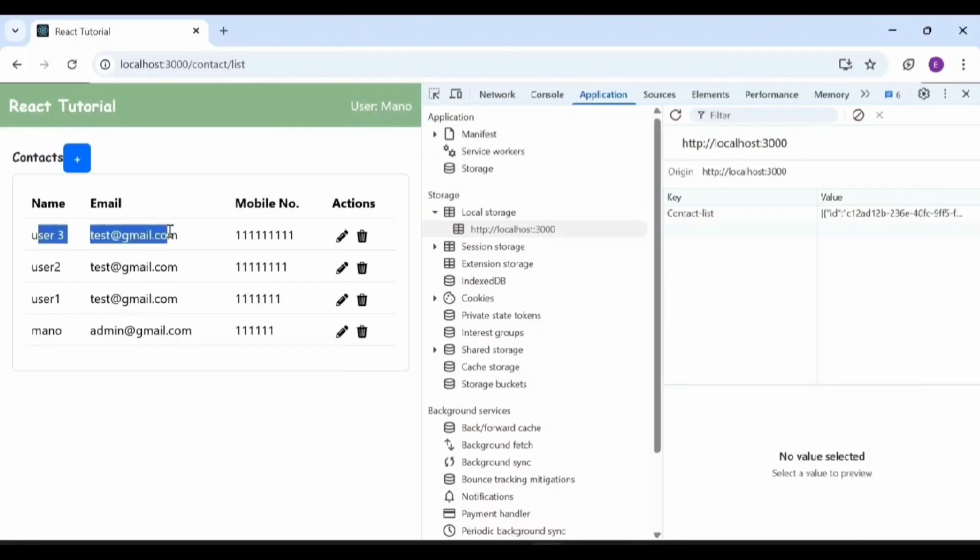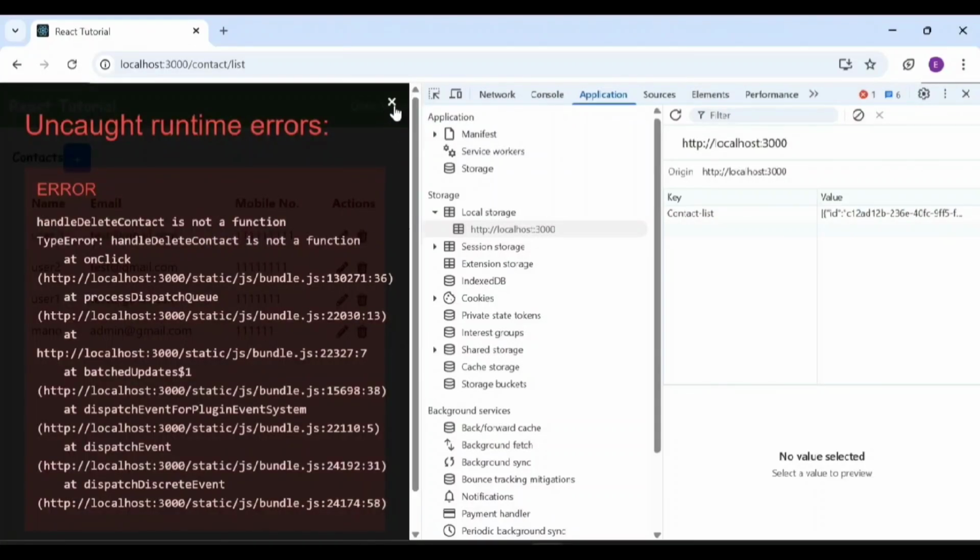Yeah, looks like the complete flow works fine for create. Now we can look at the delete and edit part.